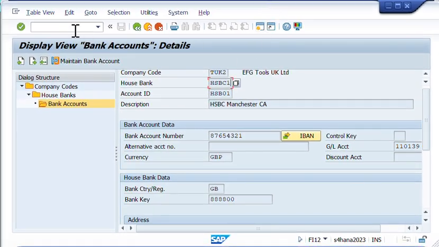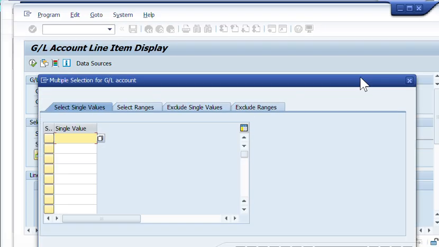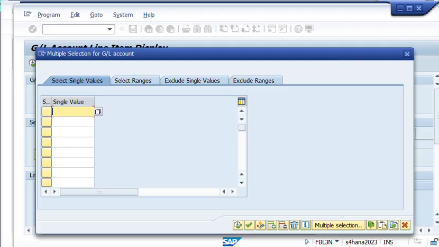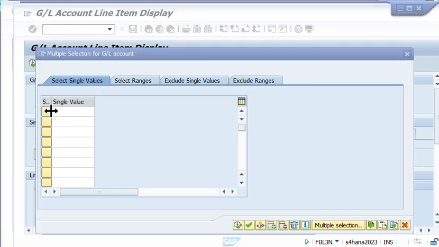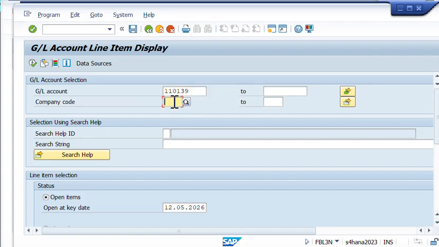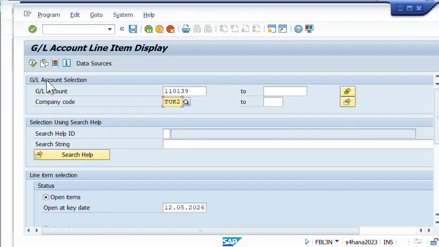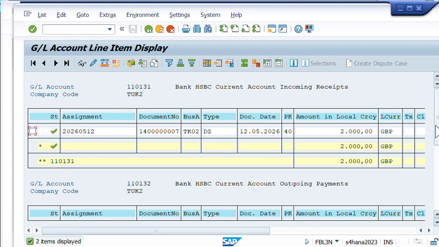Let's open that one. From our command field, type /O and then FBL3N for GL, enter, and select multiple selection for our GL accounts. So these are our HSBC new GL accounts, with series 91 and 2. Okay, execute that, and company code is TUK2. Okay, and open items, it's okay for open items.